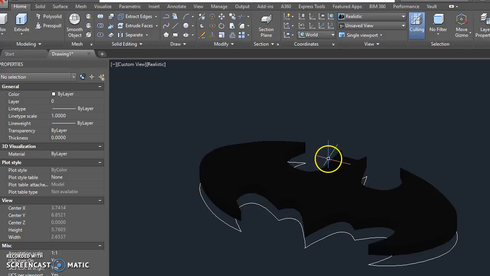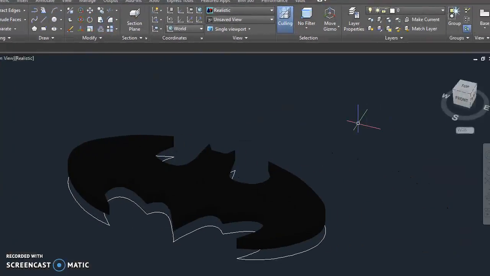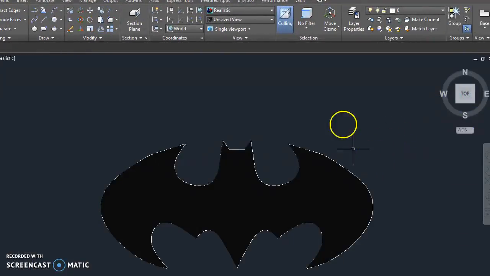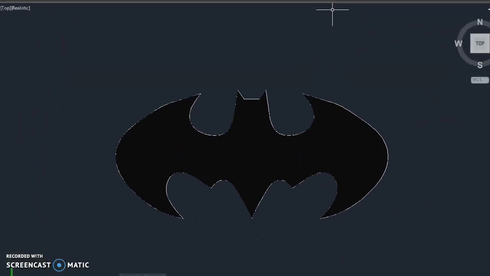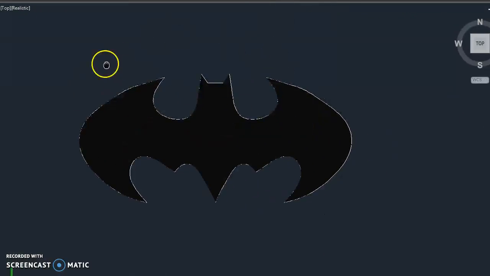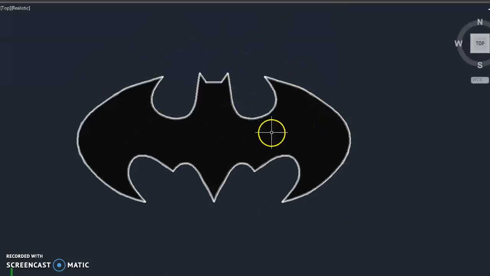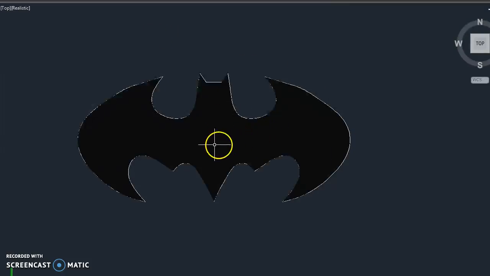Okay, so now I have to create my base. What I'm going to do is move this over. I want to click on top here just so I can see where I'm at. I'm going to make this as simple as I possibly can. So I have to make this ellipse on the outside. Typically your base is going to be a circle, an ellipse, or something like that.